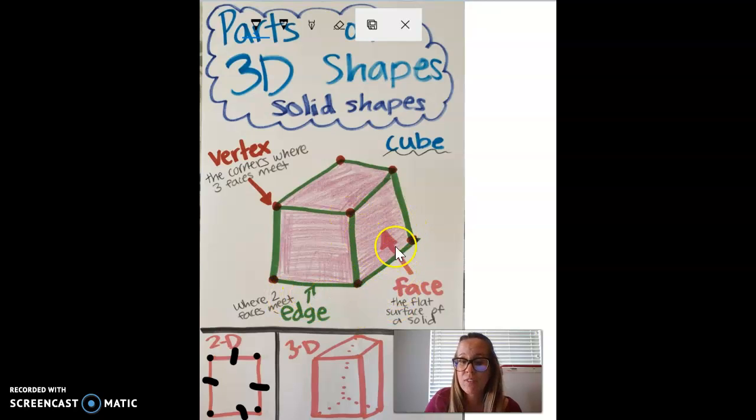And then our big flat surface of a solid, this we call the face. Okay, my friends, those are all the parts of a 3D shape that we're going to be referencing this week when we do our new shape.